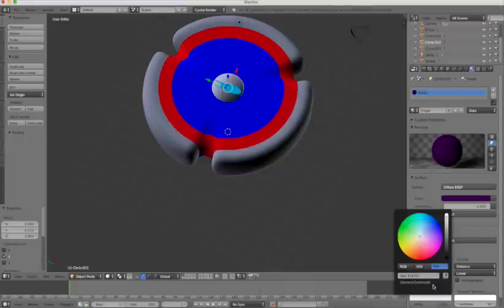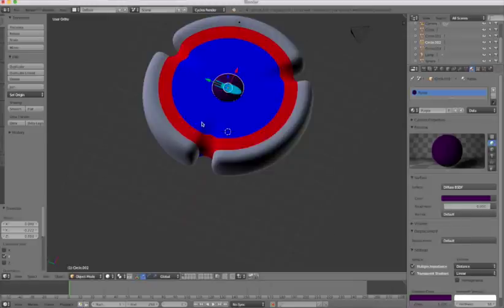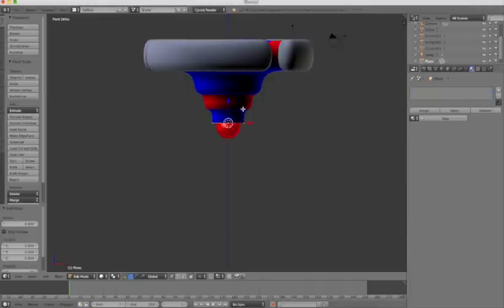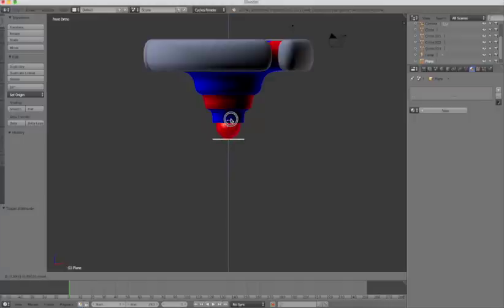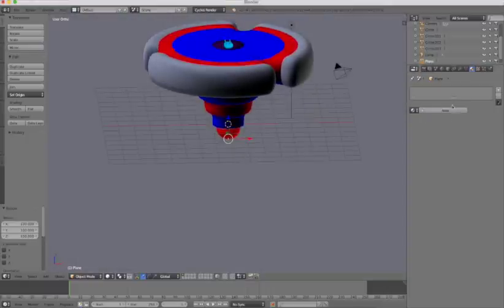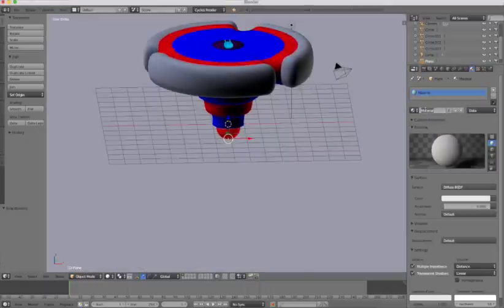38004C. Let's write it. 38004C. Enter. Right. Then press 1. Press Shift A. Mesh. Then plane. Press tab. Make it down. Press S. 100. Make a new material. Name it white.